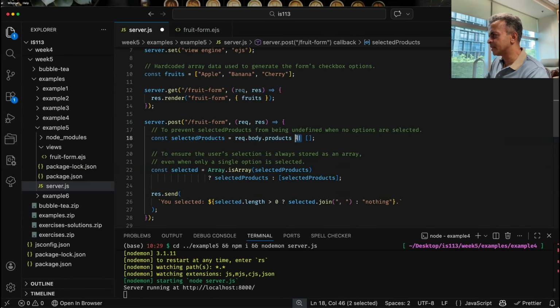Products. This is a tricky expression. What this is saying, you have to read it this way: constant selected products is whatever is coming from request body products, or empty. If nothing is coming from there, if this is undefined, then it's empty. So that's the way to read it. Okay, then I create a constant selector. If the selected products is an array, which means either it was empty, in which case it's an empty array, or multiple things were selected, in which case it would really be an array with values in it, then I just keep it as selected products. If it is an array, just keep it that way. And if it is not, then it will be a single element and I put it in an array of a single element.